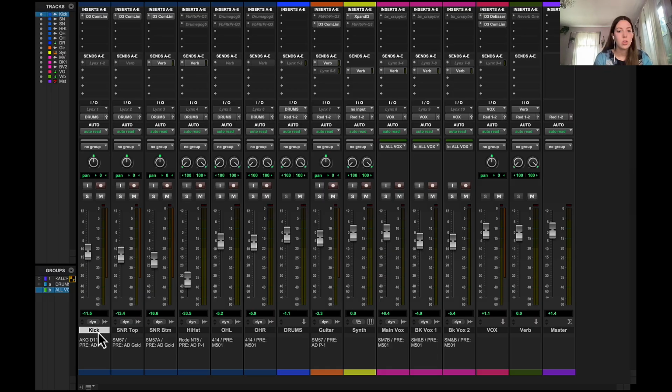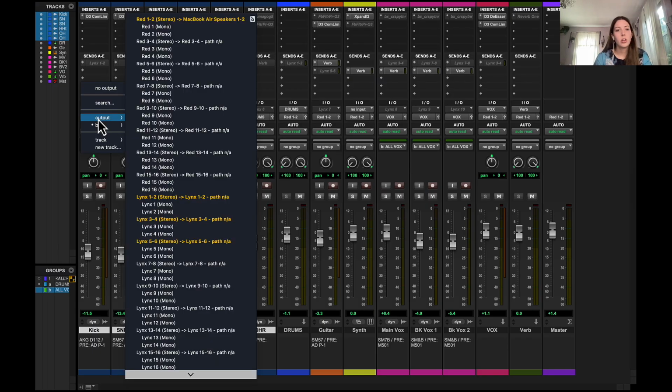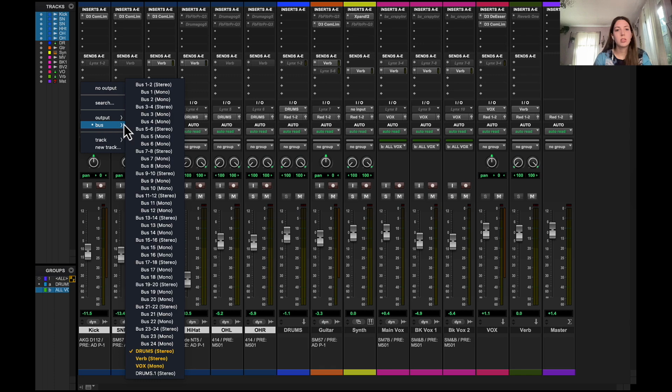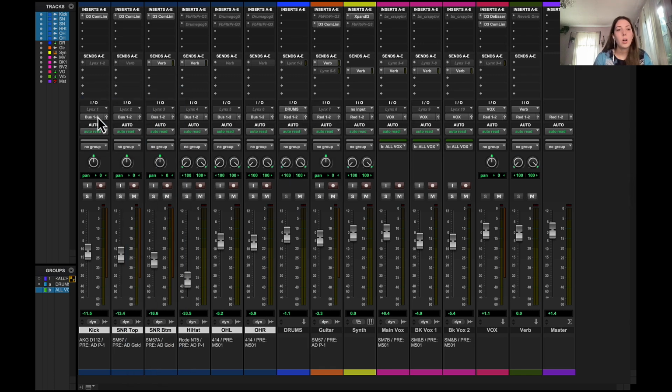I'll click on the name of it right here, kick. We'll hit down shift and go all the way to overhead right. That is all of my drum tracks. If I was creating my drum bus, then this drum aux track wouldn't be here, so we'll just ignore that. We'll hit option shift and hold it down. I'm gonna click the output. We're going to go down to bus. Say I wanted to use bus 1, 2. We'll hit that. And now all of my drum tracks output are set to the same bus.